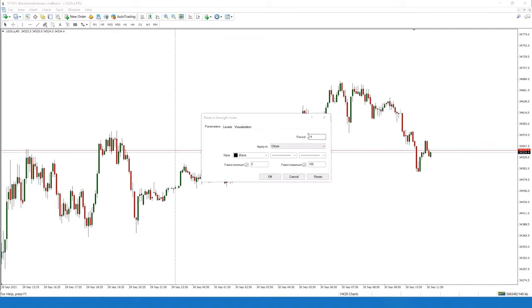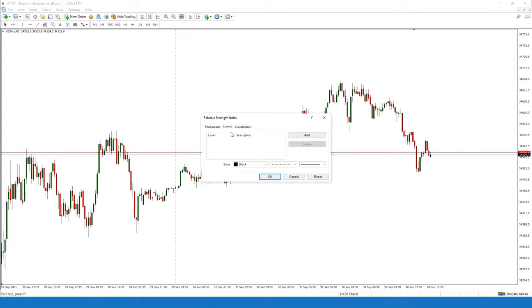Standard period, which is 14. Go to the Levels tab. No levels added into my RSI indicator yet. By default, the RSI is already set with a 100 level and a 0 level, so we just need to add everything in between, all the way up from 10 to 90.